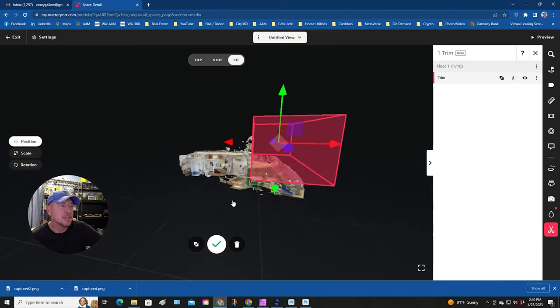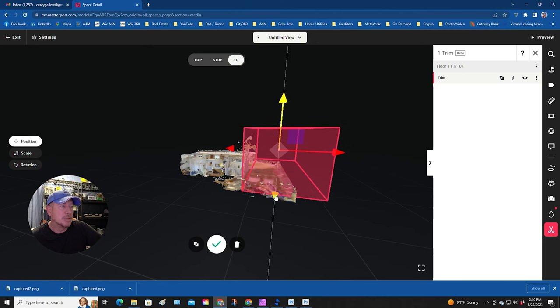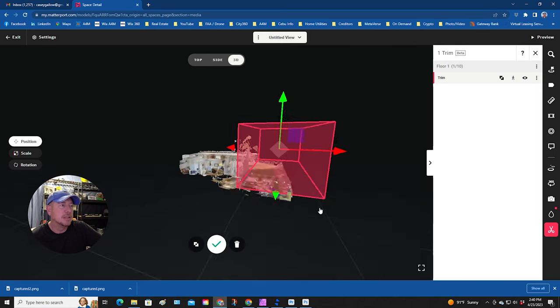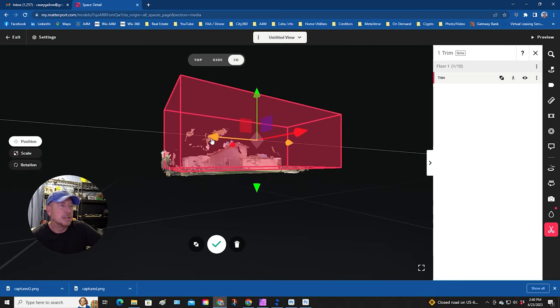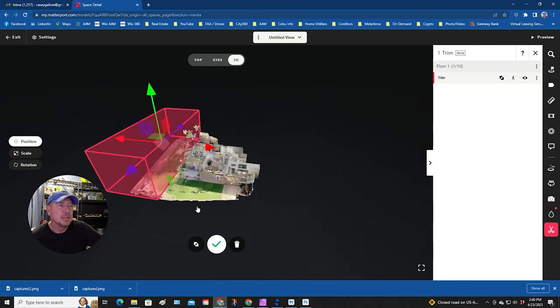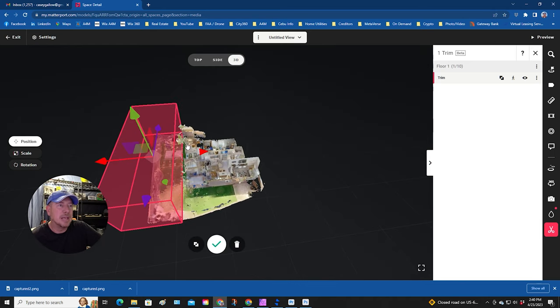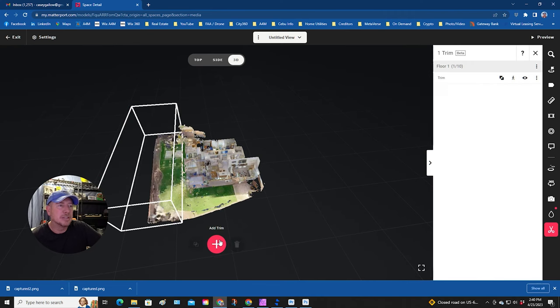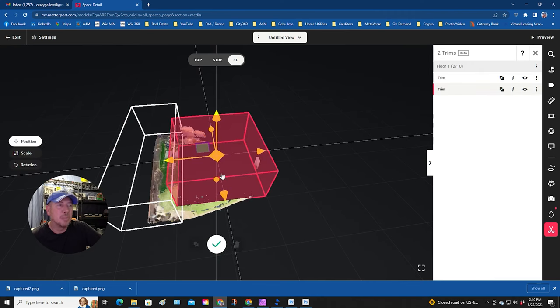You know what? I might just go down, get rid of that wall pretty much completely, and then extend out to get rid of that. Let's turn around. All right, so that is good. We can't get over here from where we are because we'll cut into the house. We'll just say that's good to go. Then we'll add another trim.